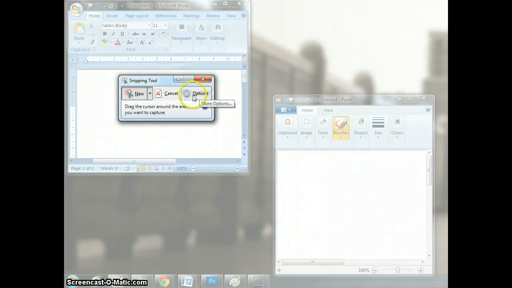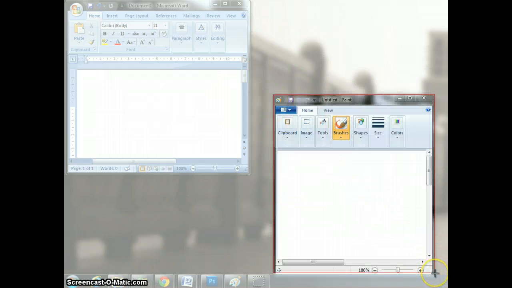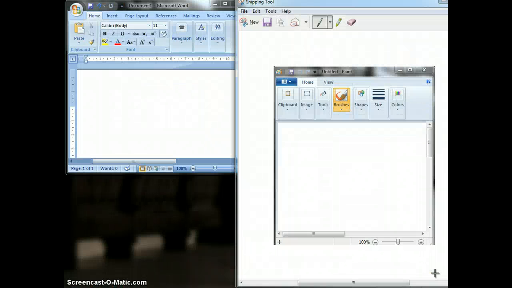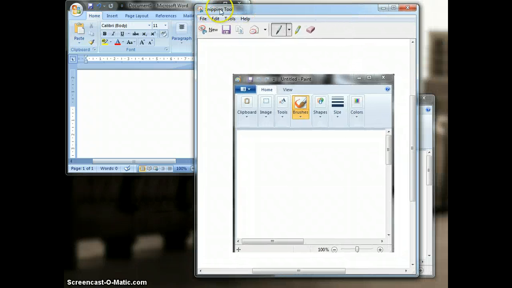However, you'll notice that my arrow cursor changes to a cross. And what that means is I can now draw a box around what I want to take a print screen of. So I only want to take a print screen of this. So I draw a box around it, I let go, and you can see that what it's done is it's put a copy of that into the snipping tool software here.